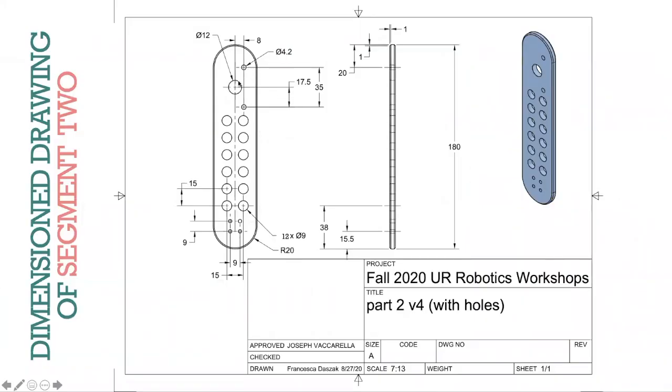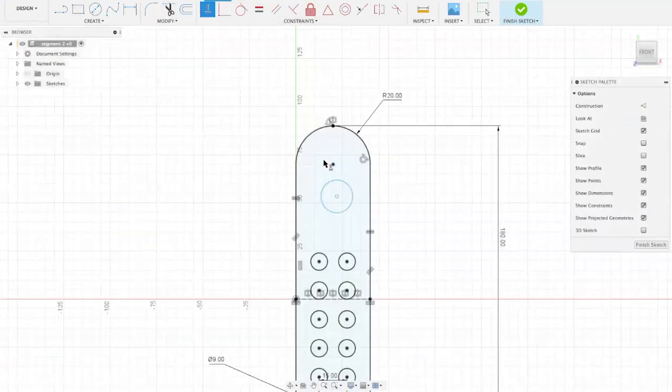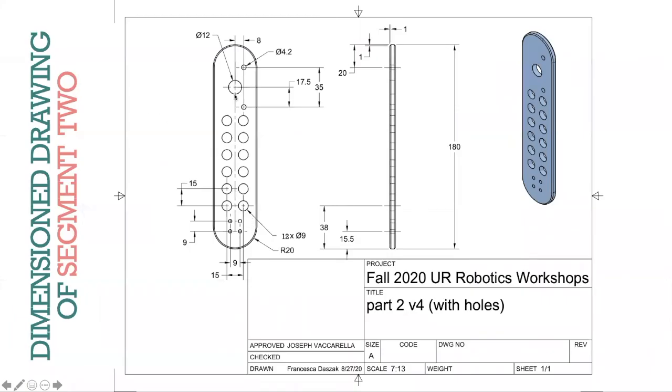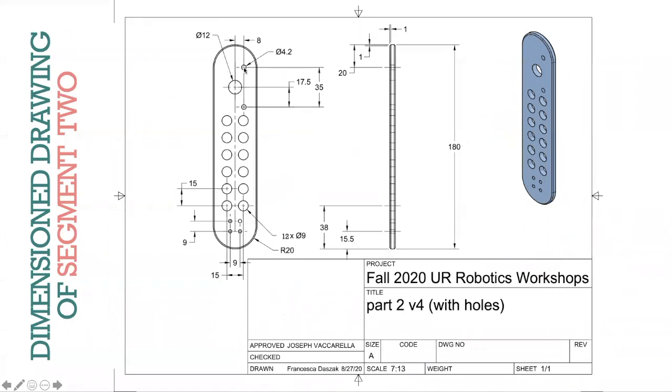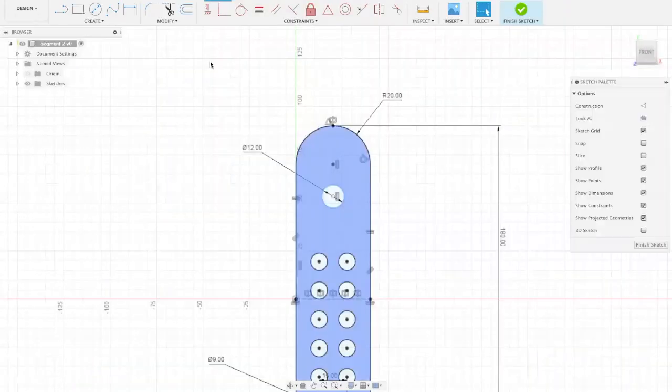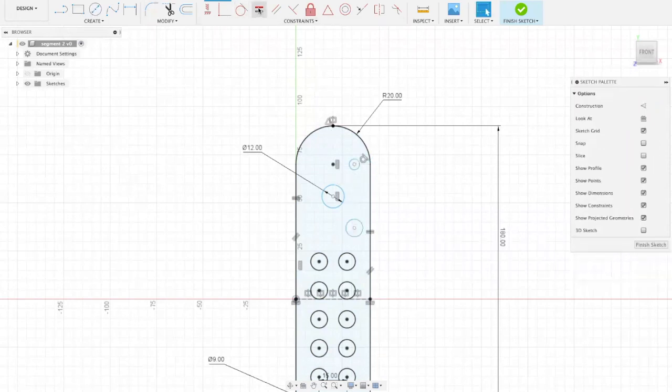Next, we have these 3 oddly spaced holes up here. So first, I'm going to create one big hole that will be vertically constrained to the center point of that arc. And we want the diameter of that hole to be 12 millimeters. Next, there are 2 holes over here, each 4.2 millimeters in diameter. So I'm going to place them randomly, set the bottom one equal to the top one, and then dimension the top one to be 4.2 millimeters.